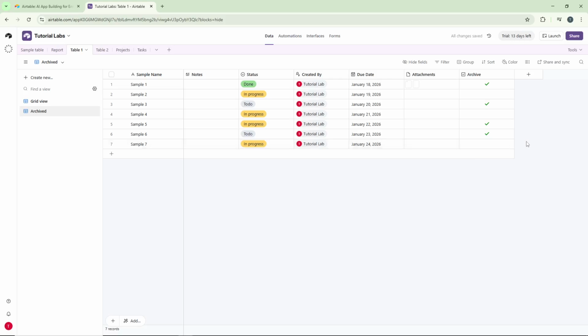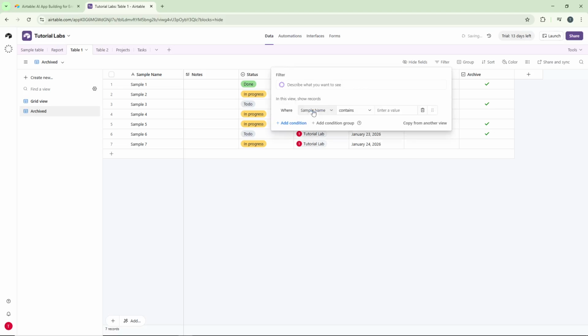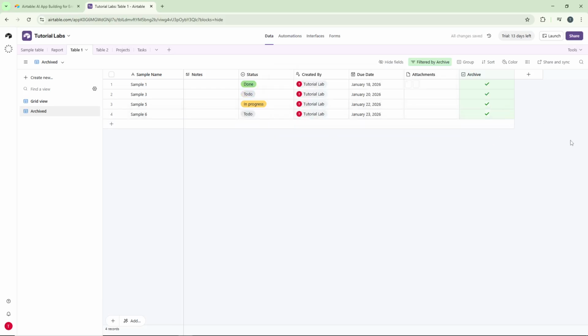In this new Archive Task view, click on Filter again, then click Add Condition. This time, input where archive is, and then check the checkbox option. This does the opposite of your main view, showing only the records you've marked as archived.